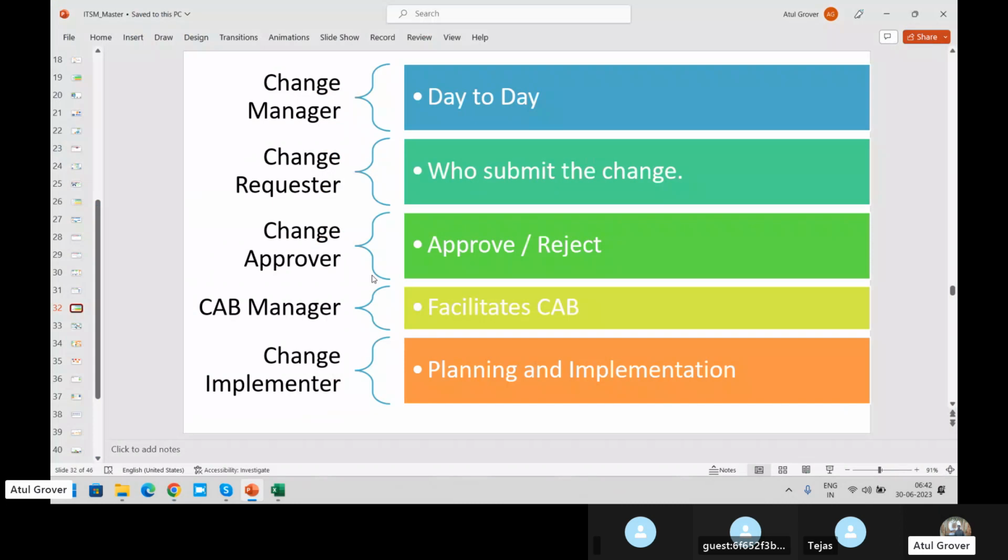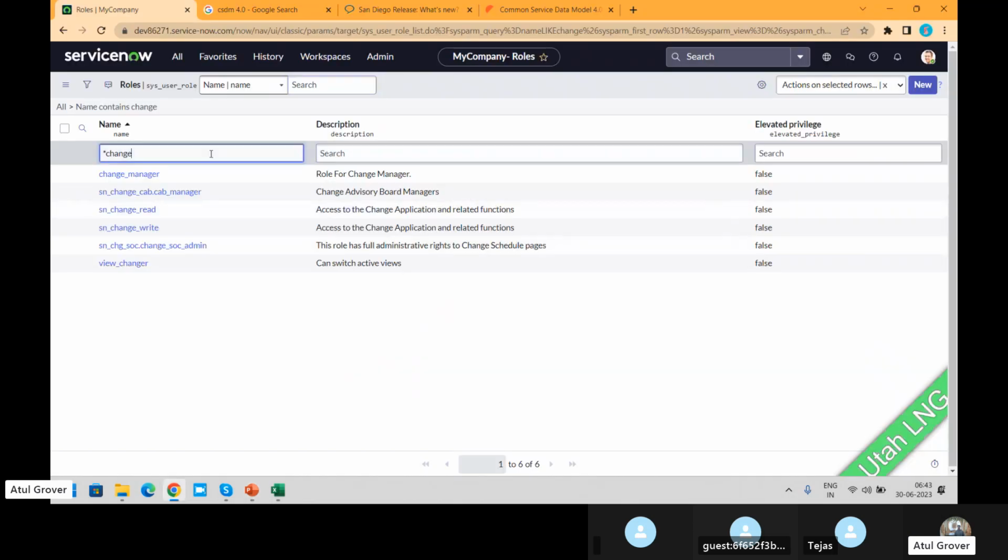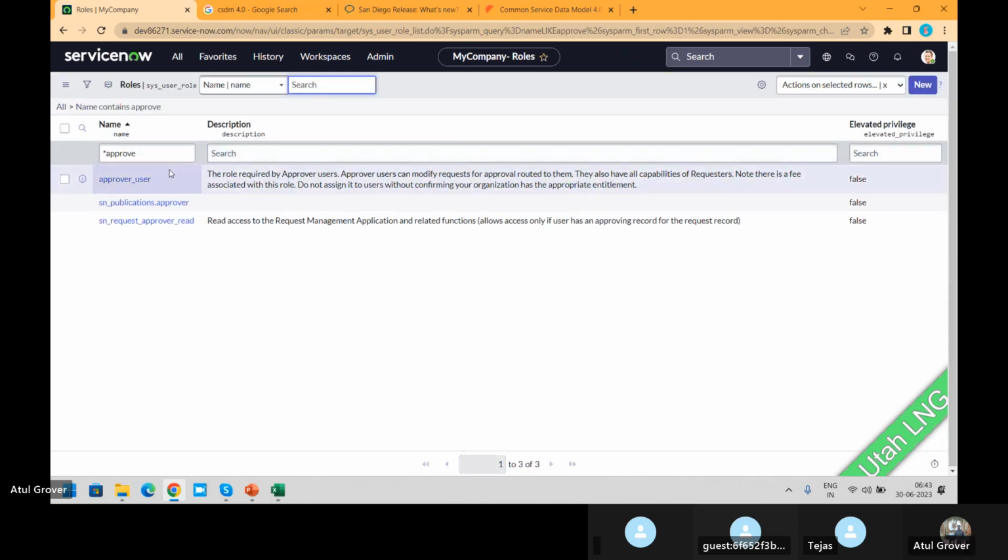You will not find anything called change approver. You will not find anything called change requester. Why? Because anyone who has an ITIL role can approve the change. If you want, you can search for approver. Approve user. This is the role: required approval user. Approver can be modified, and requests for approval are routed to them.